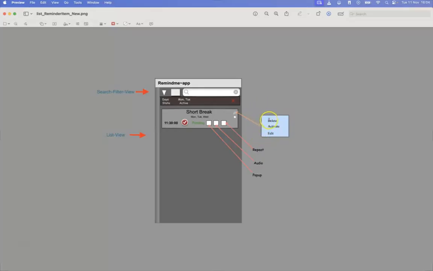So we have here the option to delete, option to change the state of our event, either active or inactive. And here we have the edit that will help us to edit our event. All right, so this is the UI that we will use for this video.